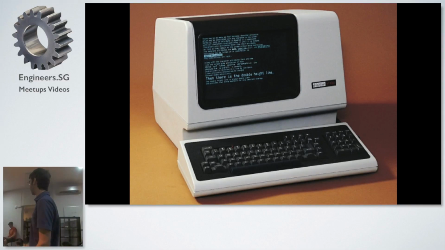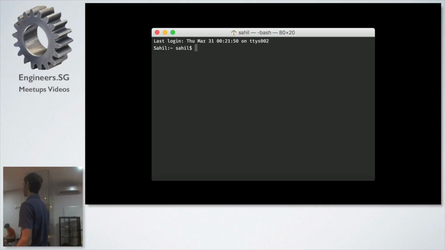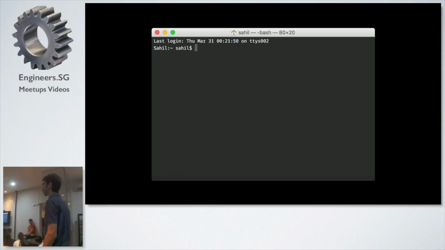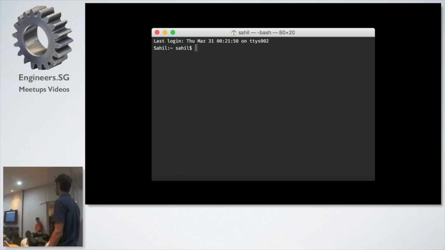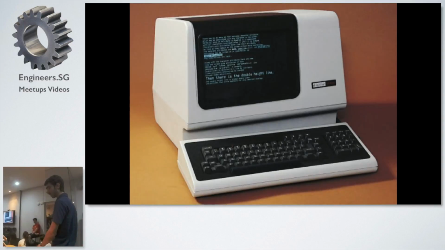So, why is it called a terminal? It gets its name from this piece of hardware, which was the original terminal. And this application here is basically trying to emulate that. So the application is actually called the terminal emulator because it's emulating this piece of hardware.